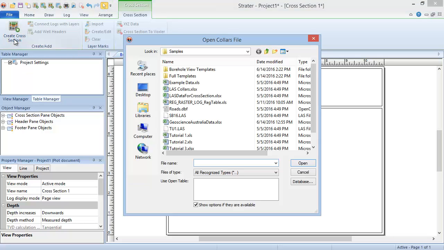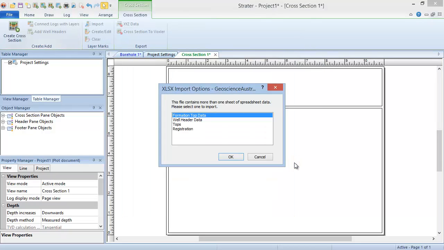The first few dialogs walk us through importing collars information for locating our wells. In the Open Collars File dialog, we will choose the data file that contains the collars information. If the file we selected has multiple worksheets, choose the appropriate worksheet in the XLSX Import Options dialog and click OK.